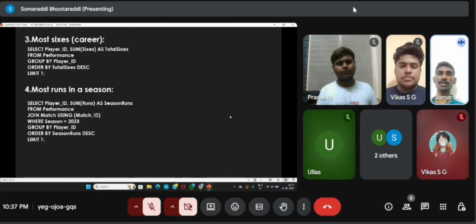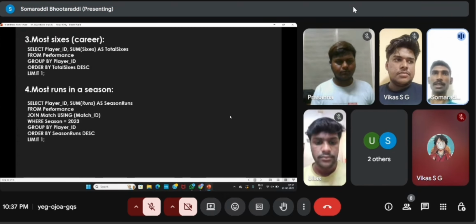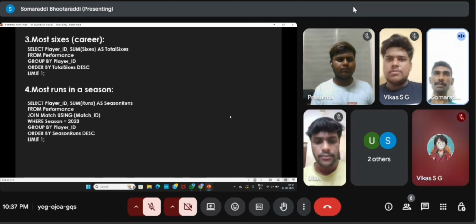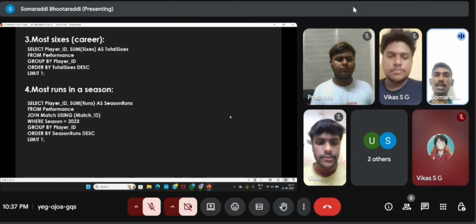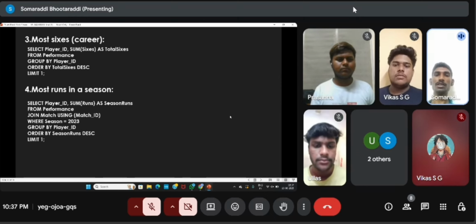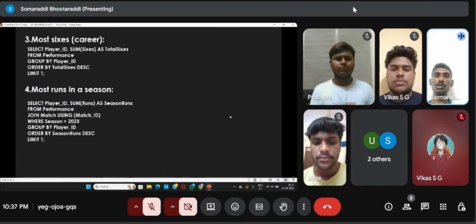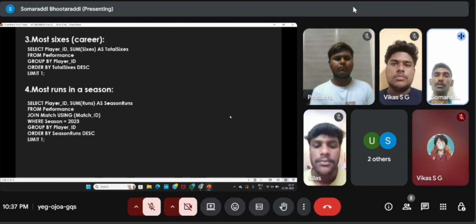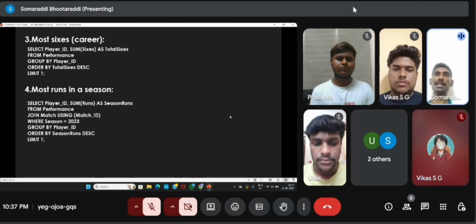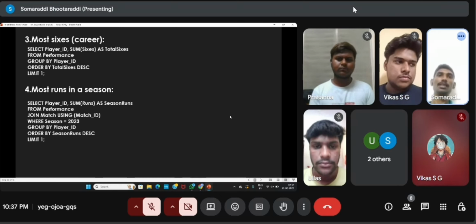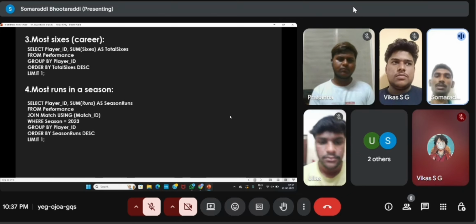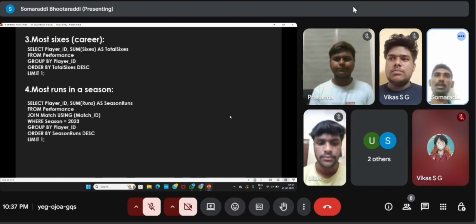Next is the query for most runs in a season. Here we select player ID and sum of runs as season runs. We join performance to match using match ID and select the runs, filtering data to only include matches played in 2023 by using the WHERE clause. Next, GROUP BY player ID is used to group the records so we can sum up runs for each player during that season. ORDER BY season runs in descending order. Next, LIMIT 1 limits the result to just 1.